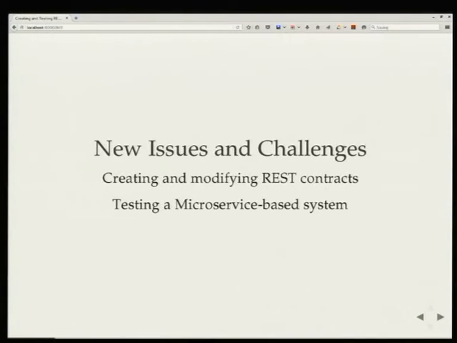So the new issues and challenges that appeared there, there were many of them, and people working then developed many tools to make it work smoothly. But now I would like to only talk about those related to creating and modifying REST contracts and also testing services that communicated using REST, because those issues caused the creation of Accurest.